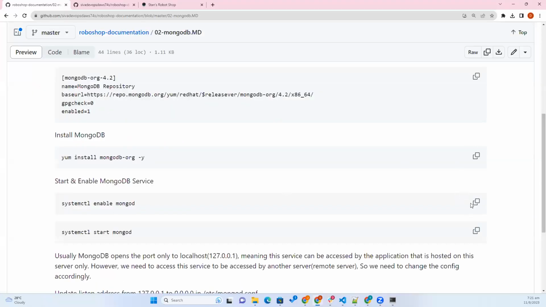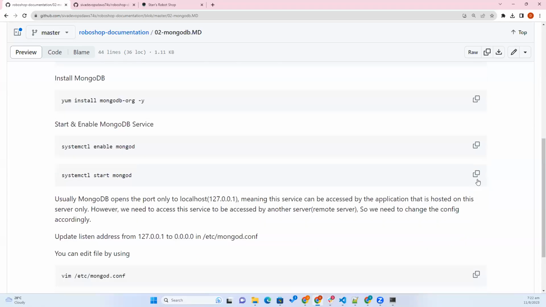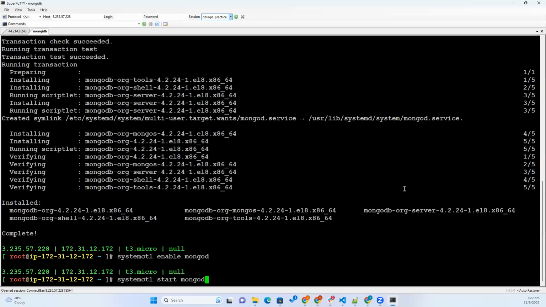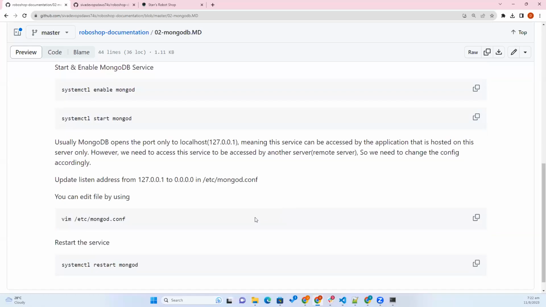Okay, and let us enable and let us start. So that's it. You install a package through either yum or anyhow, you just need to enable and then start it. So we enable and then we started it.